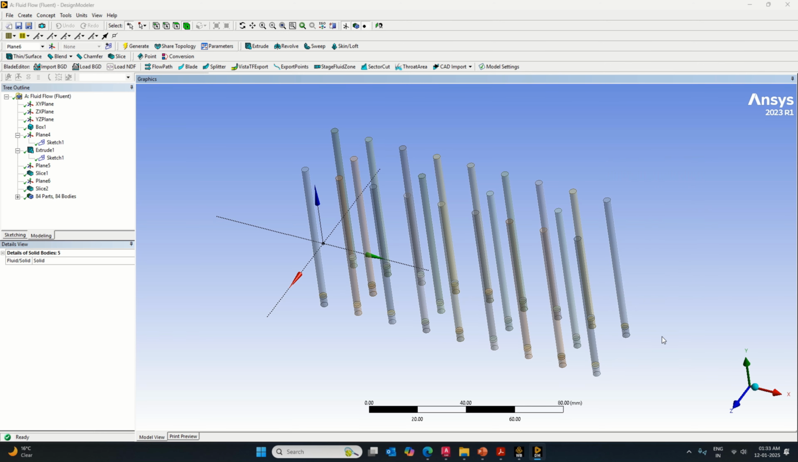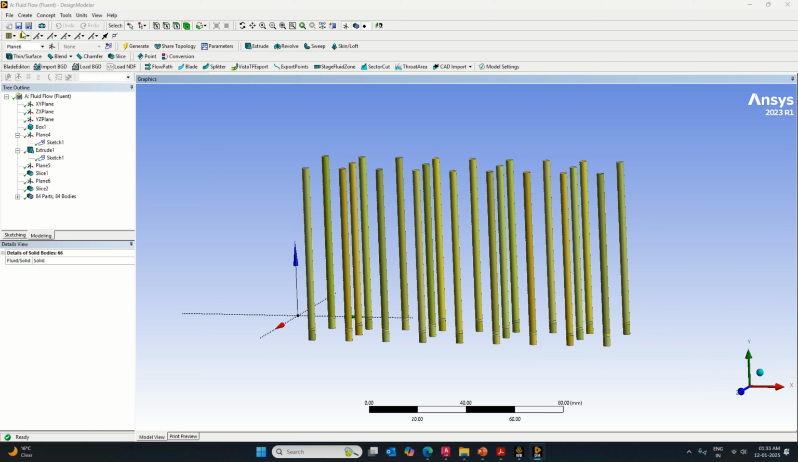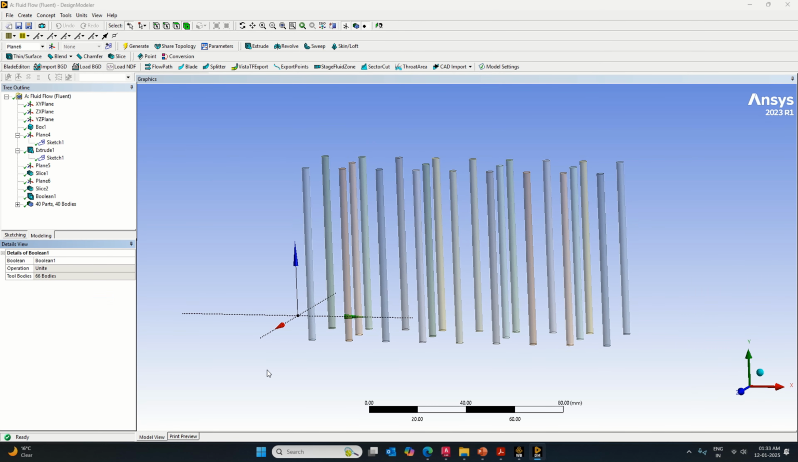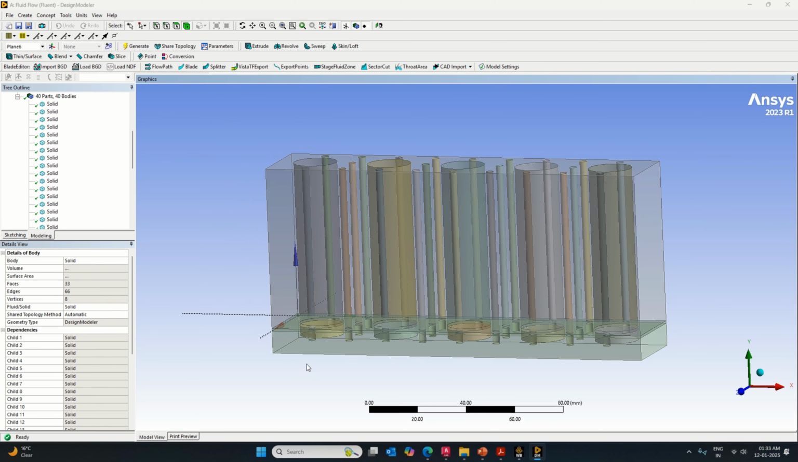Hide the body. So now it is left with only fibers, so I will select it all, go to create and make it boolean operation, make it unite and generate. So all this has been generated. Okay, this is just your fibers which we are having right now. So I will make it show all bodies now.